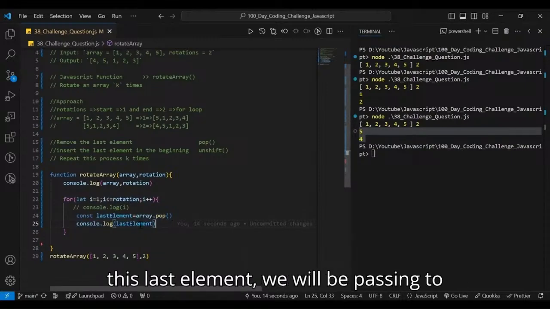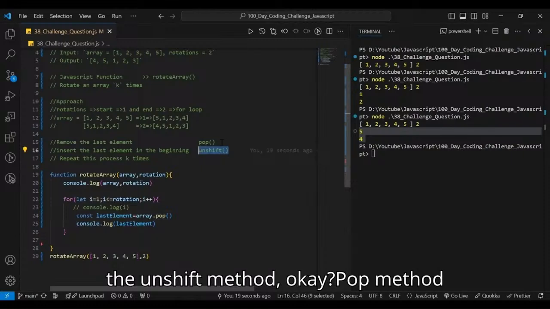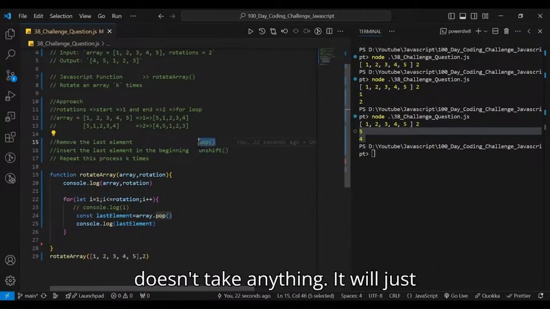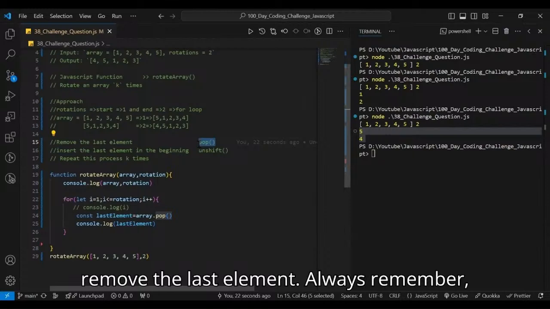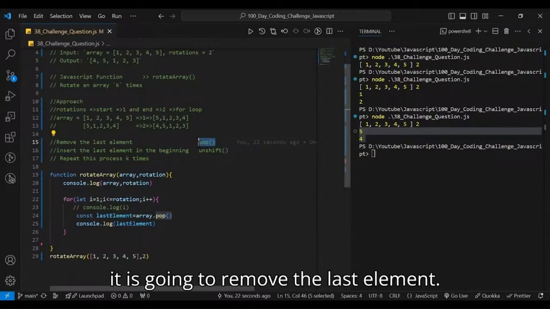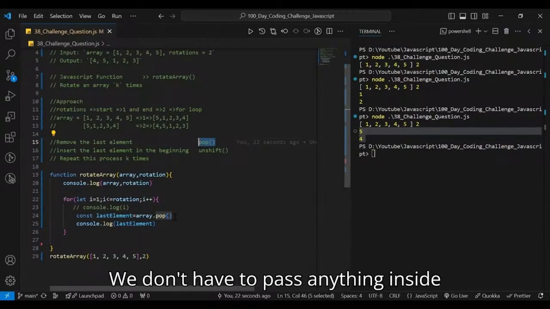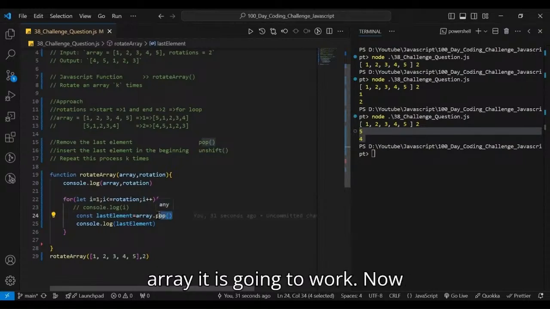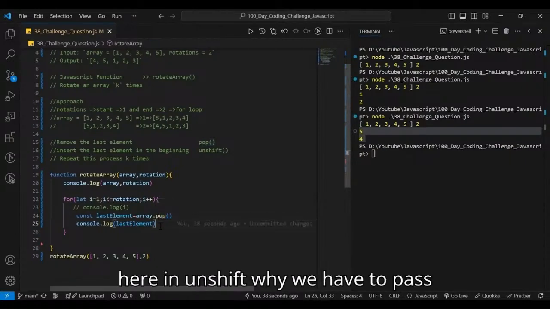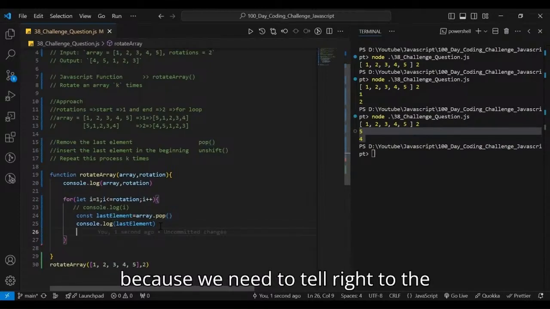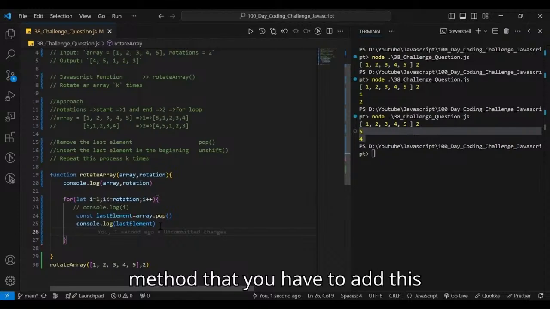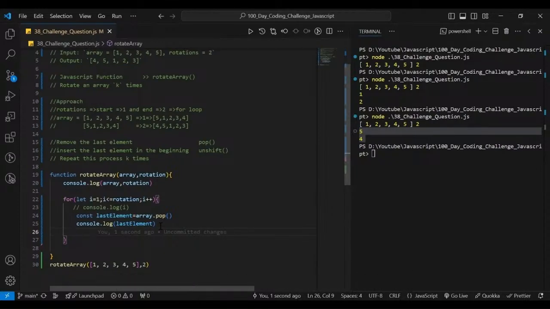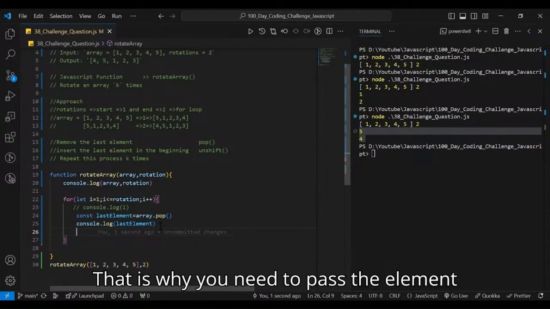Now this last element we will be passing to the unshift method. The pop method doesn't take anything. It will just remove the last element. Always remember, it is going to remove the last element. We don't have to pass anything inside this. Pop with parentheses on your array will work. Now in unshift, why do we have to pass something? Because we need to tell the method to add this particular element to the array. That is why you need to pass the element over here.